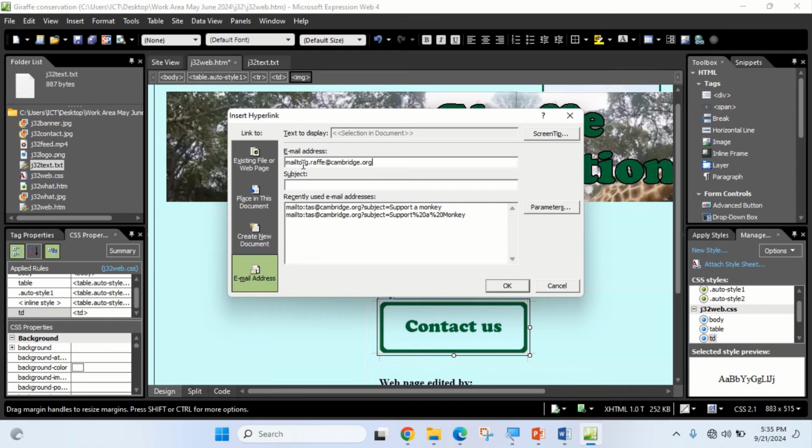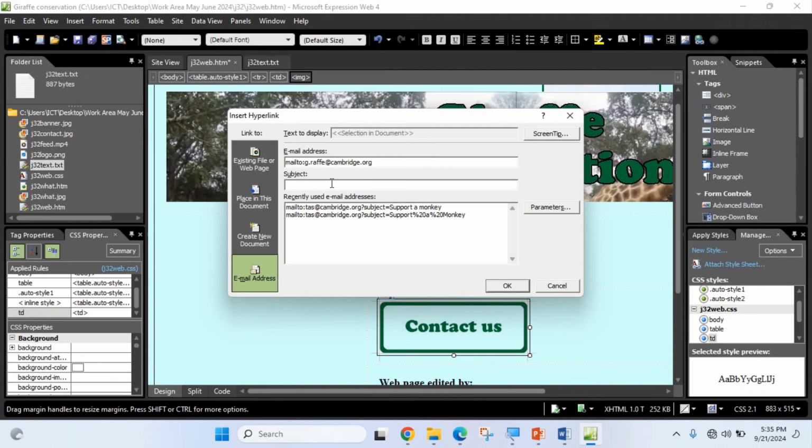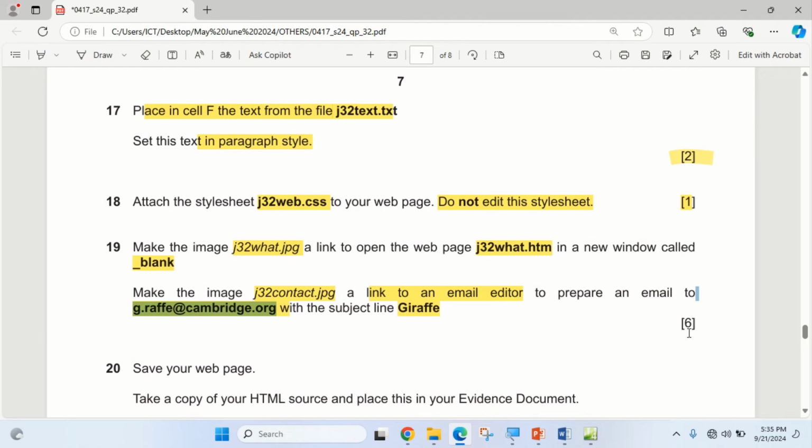Did you notice that immediately I began to type here, there is a code or tag called mailto? That is the tag for an email link in HTML. Immediately I started typing here, it came up on its own, mailto. So do not delete it. That code tells the web browser that you're sending an email through that link. The next one will be the subject line giraffe. So I'll come to subject and call it giraffe according to the instruction. Okay, what's next? The two of these will fetch us 6 marks.